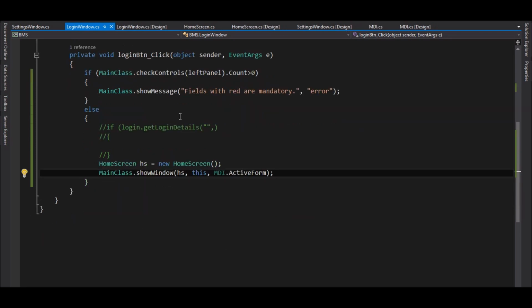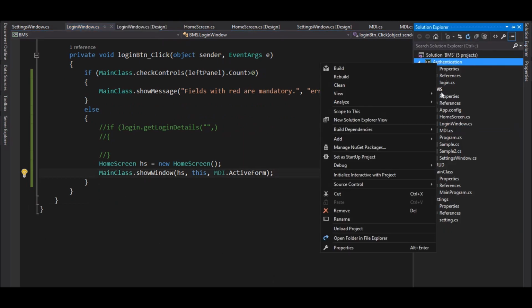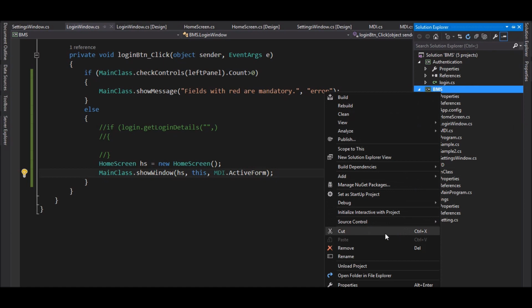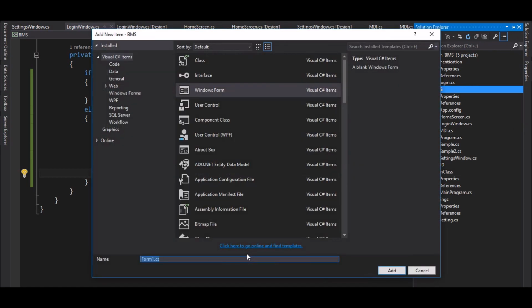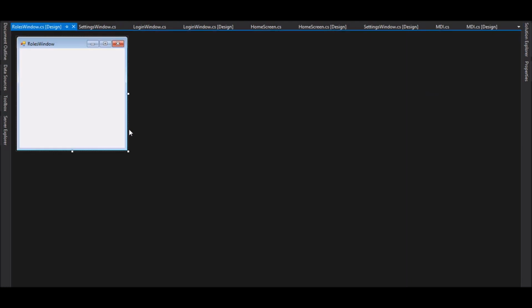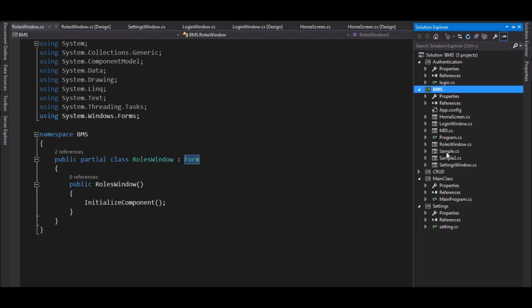Now further windows you have to create here. Right click BMS and add Windows form, and select here roles window. I have already created these windows in the previous software also. So roles window, then add, right click, view code. One thing that you have to do first, before inheritance, is go to sample 2.